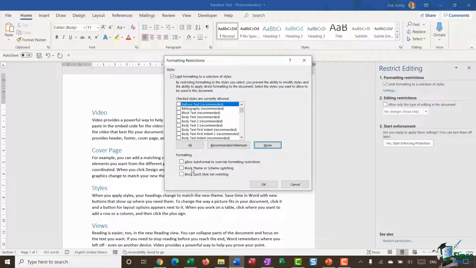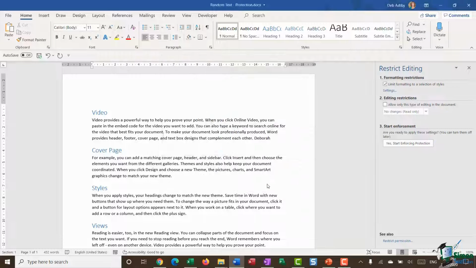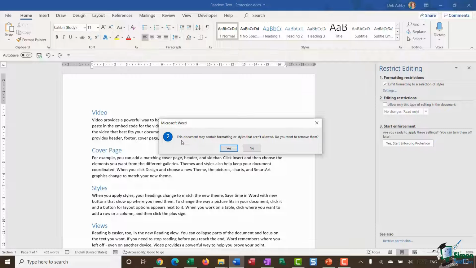You'll also notice underneath we have some other options, so you can allow auto format to override formatting restrictions. You can also block theme or scheme switching. Now I'm going to select that option as well. And you can also block quick style set switching as well. So this really locks down what people can do when it comes to the styles within your document. I'm going to click on OK. So now it's telling me that this document may contain formatting or styles that aren't allowed. Do you want to remove them?